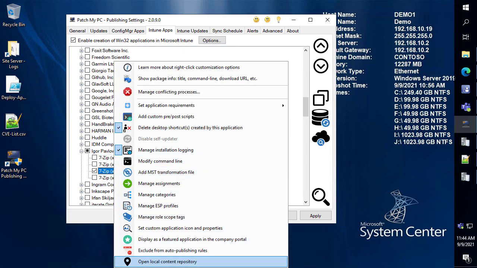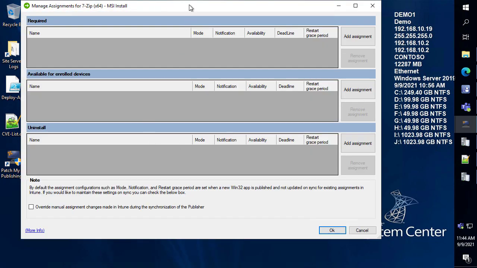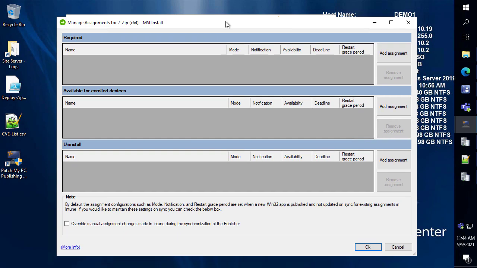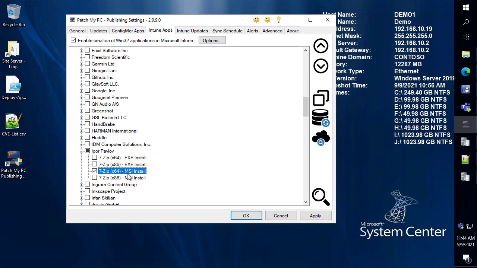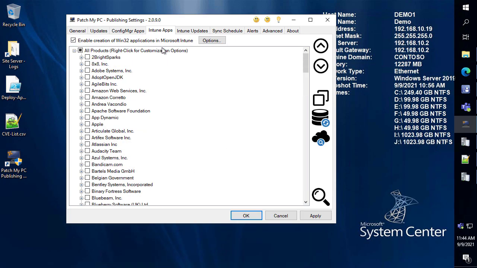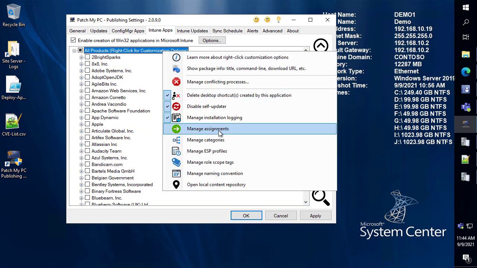And we also have some right-click options specific to Intune. So one of the things that we can do at a specific application level is to assign it to different groups within Azure AD. Now, rather than doing this at the app level, we could also do this at the all products level. Let's say that you wanted all your applications to show as available.